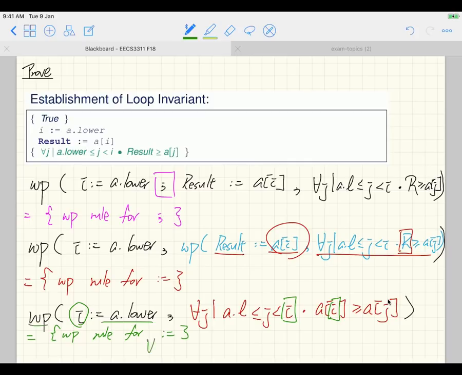So I can say for every j such that a dot lower less than or equal to j less than a dot lower over here, it is the case a at a dot lower larger than or equal to aj. And now what? I can tell you that this expression is trivially true. But in the exam, you cannot just tell me it's trivially true, right? Sometimes it may not be so trivial to us, right? So you want to justify a little bit. Can anybody justify why it's trivially true?